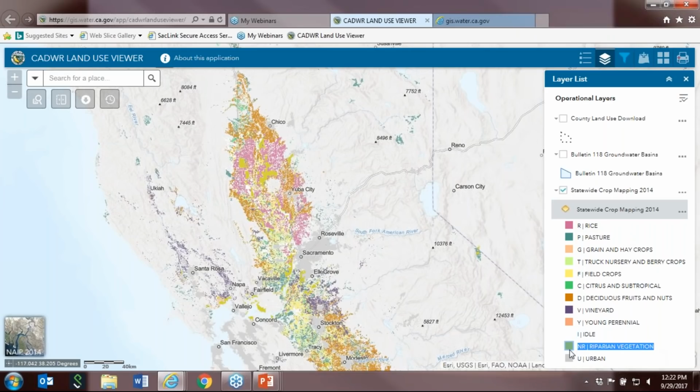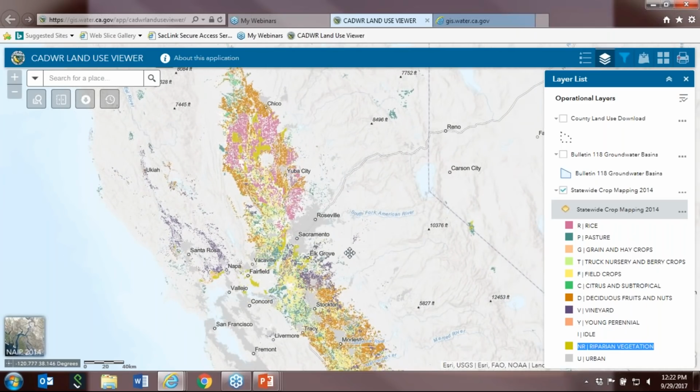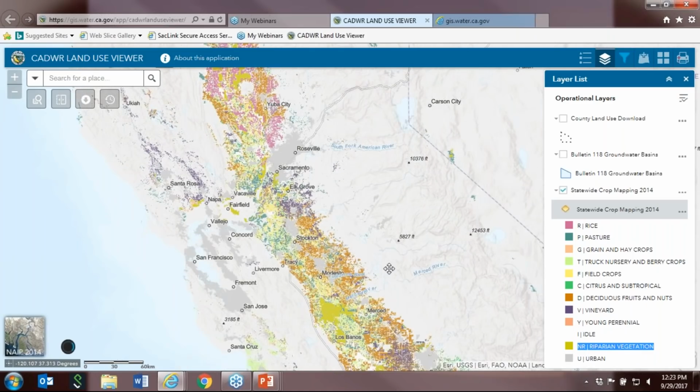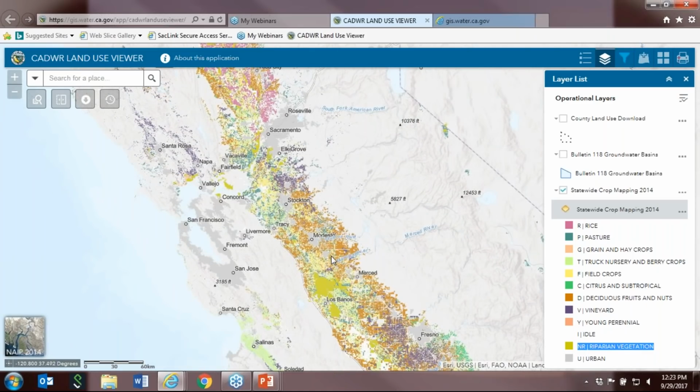Okay, and also just to point out that the native riparian category includes managed wetlands. And it happens to be that the statewide remote sensing data set only classified managed wetlands. It didn't classify riparian vegetation, which is also a subclass of native riparian vegetation. So what you see in this standard class are only managed wetlands.